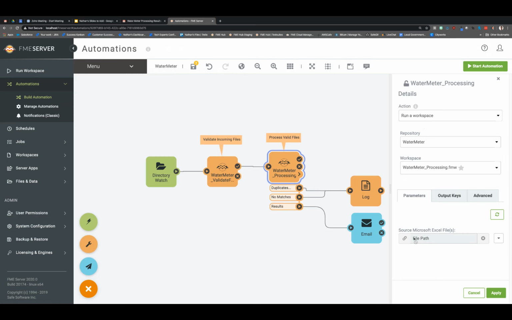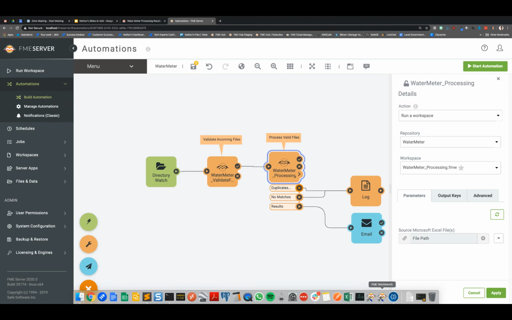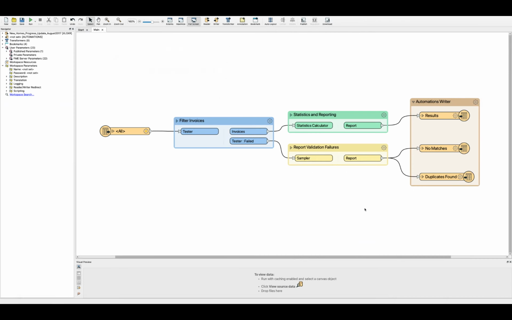And the second thing that I want to highlight here is this new thing in FME 2020 called an automations writer. It's really just a normal writer. It's just writing data from your workspace to the automation. And that's these couple of extra ports here, which you might not have seen before. So I'll show you what that looks like in the workspace too, just so you have that view.